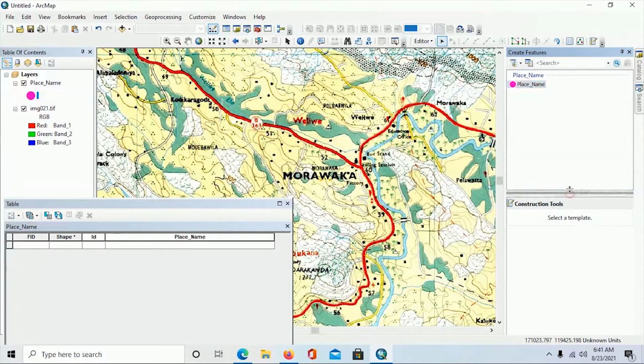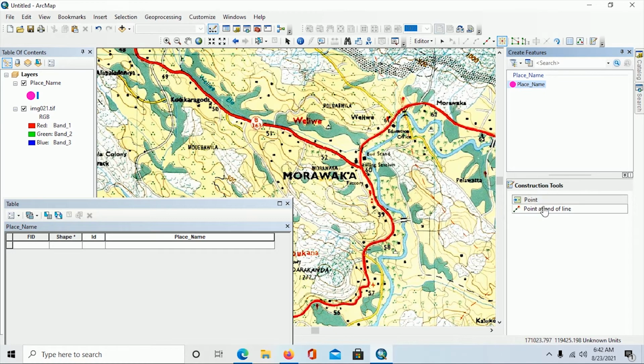I drag a little bit here. Clicking on top of this file name, you can see construction tools. Before going to editing, we have to get these construction tools. So using this point construction tool, I can add point values for my shapefile.